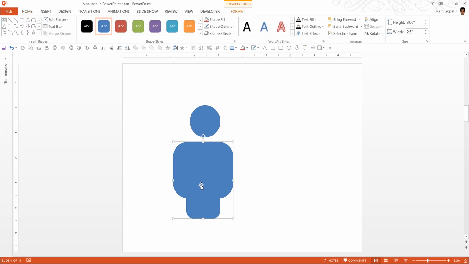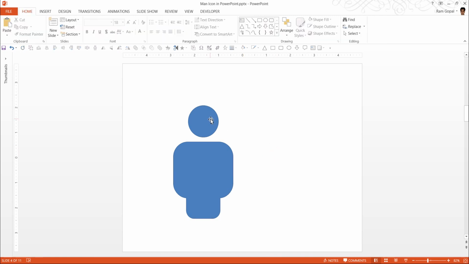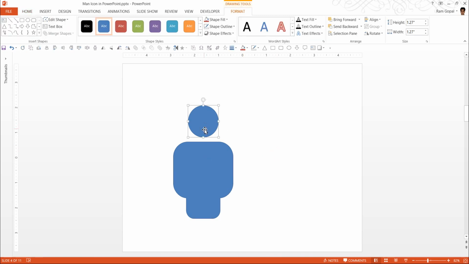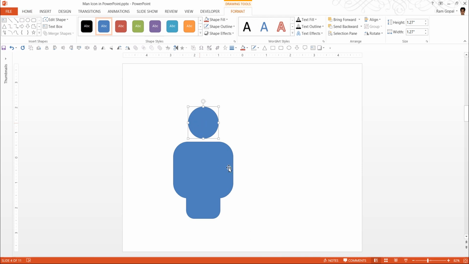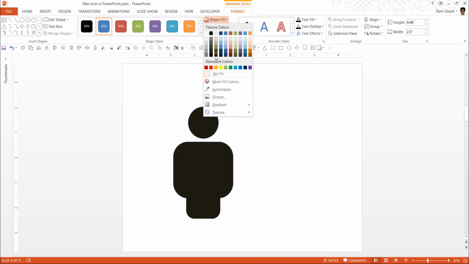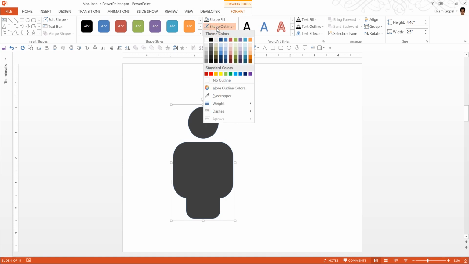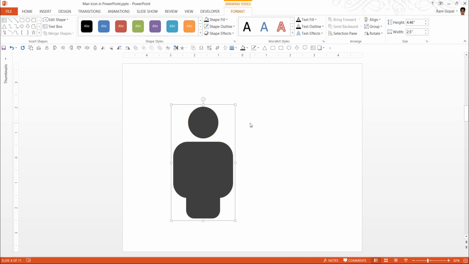Now we keep the body and the head aligned properly. Now that I am in the format toolbar, I can go to Align, Align Center, and that makes sure that the head and the body are aligned properly. Maybe if you want, you can reduce the distance between the head and the body. And you select both the shapes here. Press Ctrl G to group them. Shape fill, maybe a gray color would do good. Shape outline, no outline, and our man diagram is ready.